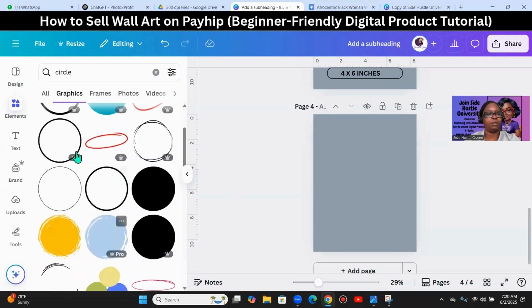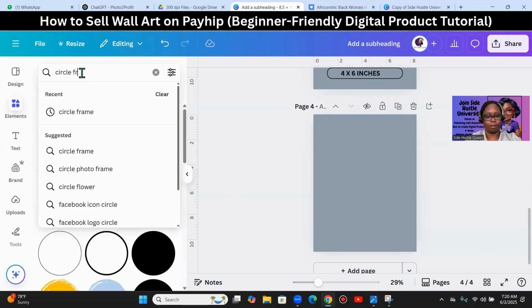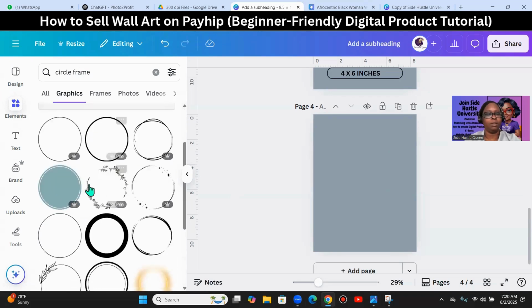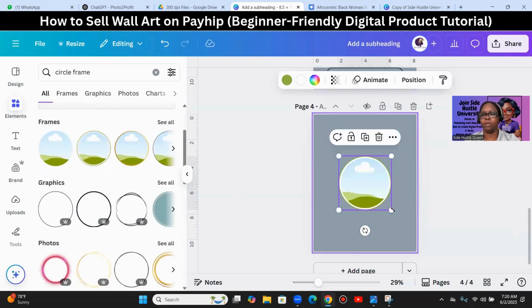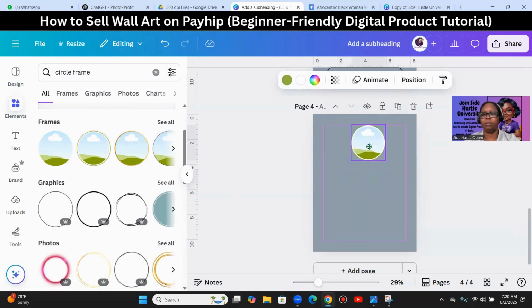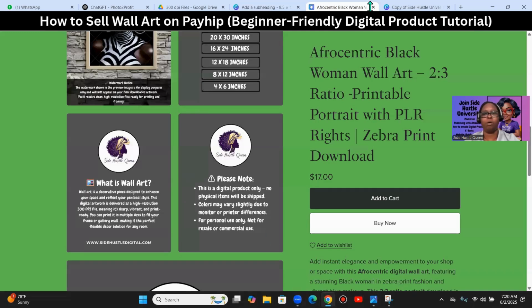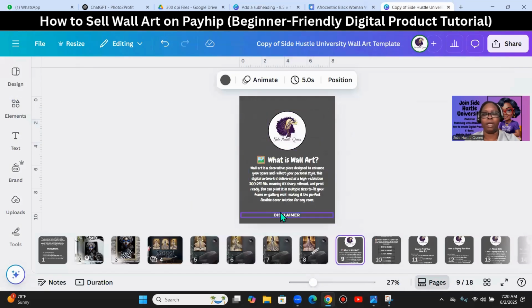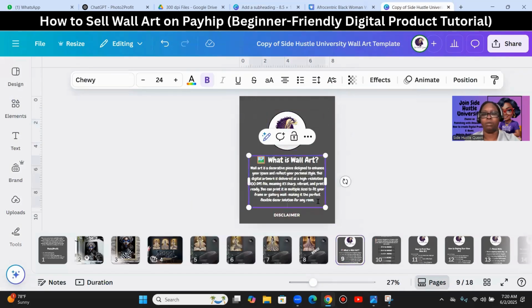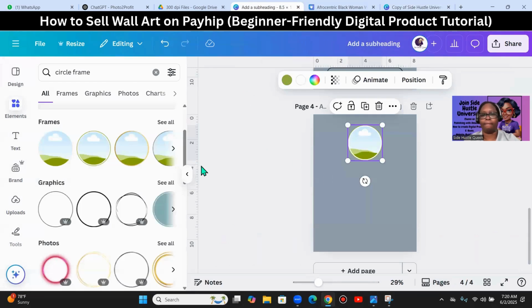I'm gonna do a circle frame because on these pictures I like to put my logo. Okay. So I'm gonna grab this one and I am going to put this right here. And then, like I said, the next page is what is wall art. I believe I have that already outlined. Yes. So I am going to grab this. I'm going to grab text.